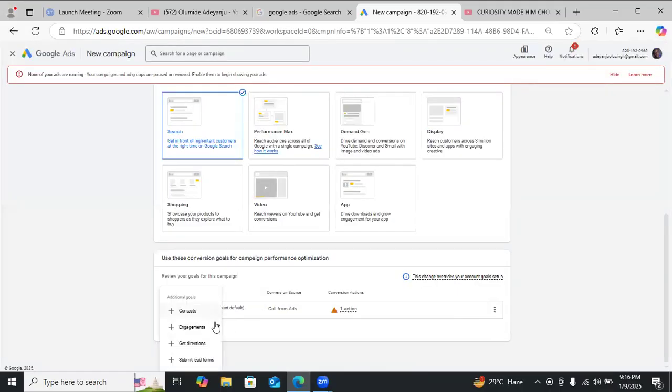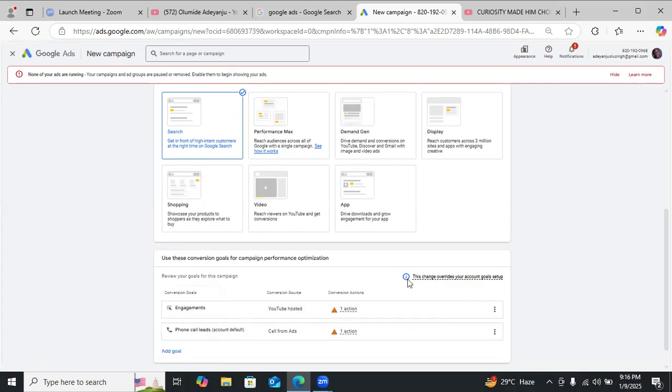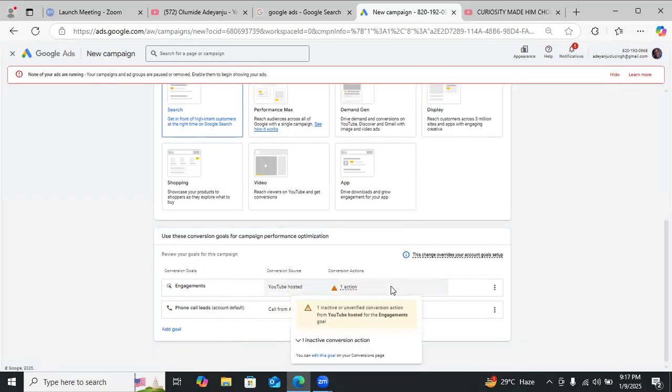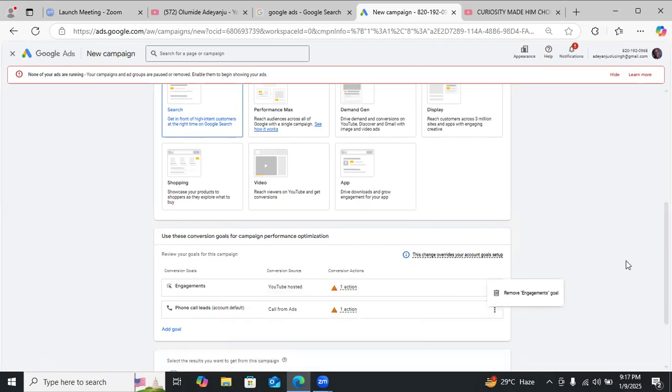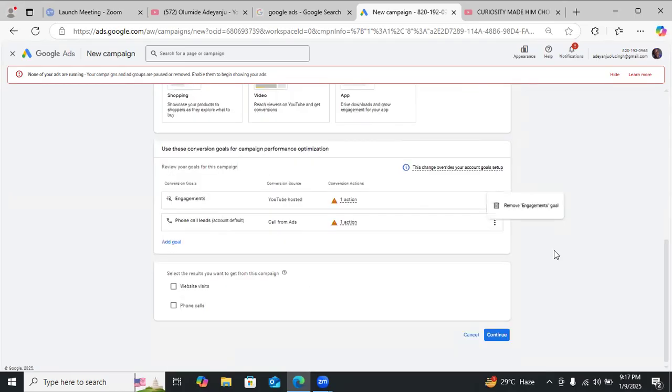So let's add a goal. Let's create. It's asking us what goal do you want? Do you want contact? Do you want engagement? Do you want people to direct? Do you want them to submit a lead form? So let's do engagement. That's what you want, engagement.